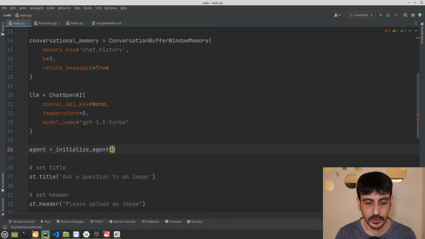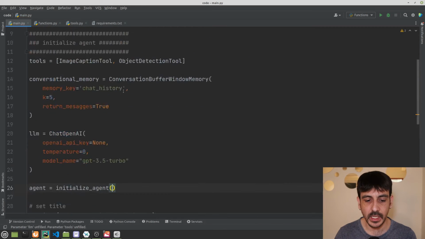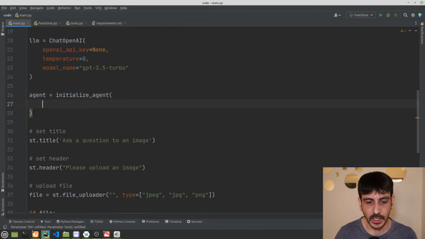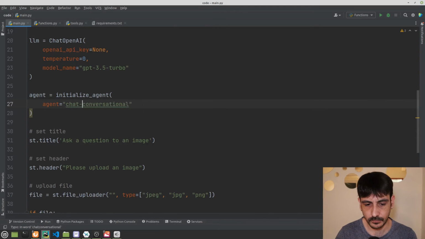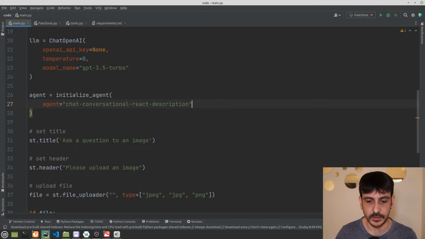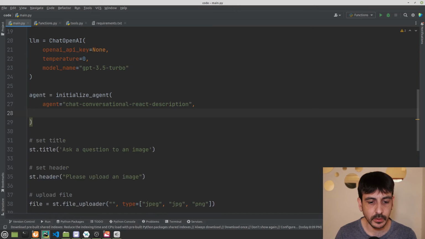We're going to call the other import, which is initialize agent. And these are the parameters. The first one is the agent type. We need to specify what's the agent type, and we're going to use a chat conversational React description type of agent, right? This is exactly the type of agent we are going to use.